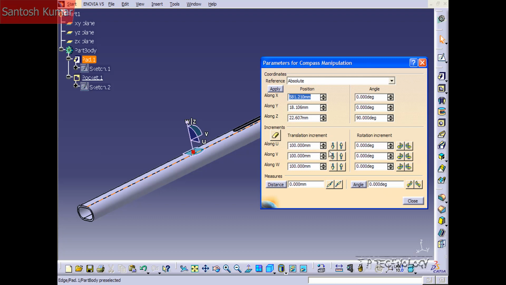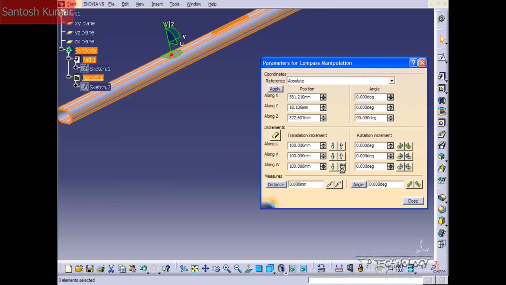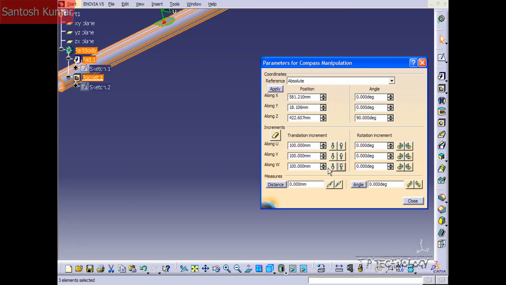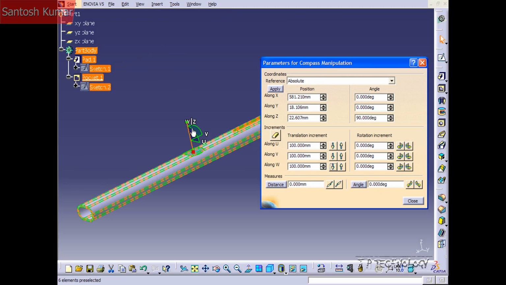it. So right now we have this open, and I'm going to select the part body, the pad, and the pocket all to move. Right now I have the W direction, so going straight up at 100, so I'm going to move it 100 straight up. As I increase it, you can see that it's going straight up, and as I decrease it, it's going straight down. Now I'm also able just to click and drag on that W.